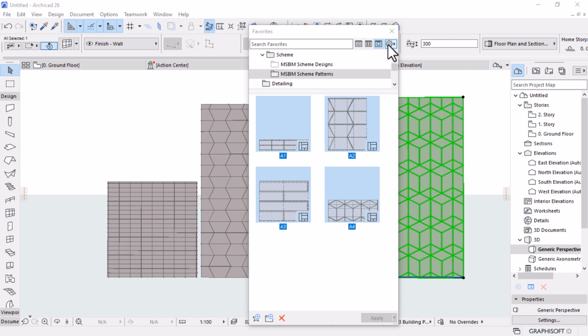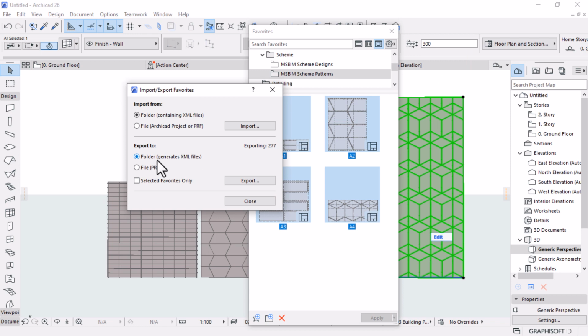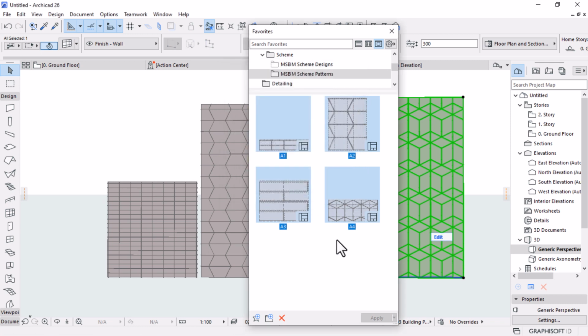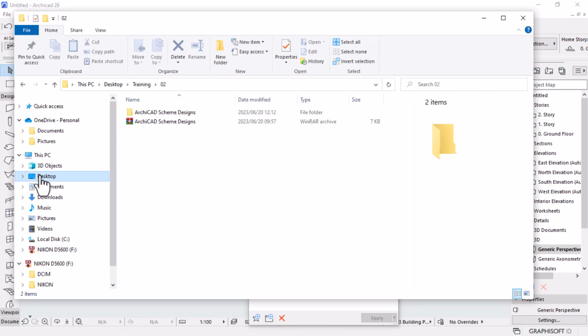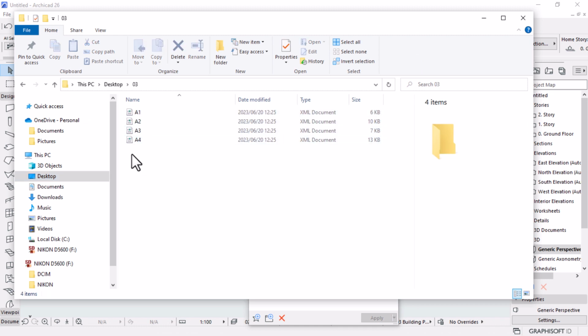Let's export them again. Go back here under additional settings, export or import. Make sure you use XML files like I said. Make sure you check the box for selected favorites only, and then export. I'm going to go back to the same folder, and then I'm going to make a new folder. I'll call this one 03, on the desktop, and then okay, should be there. Let's go back to our folder under desktop. Let's find 03. There we go, A1 up to 4.